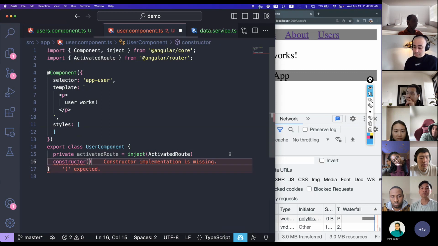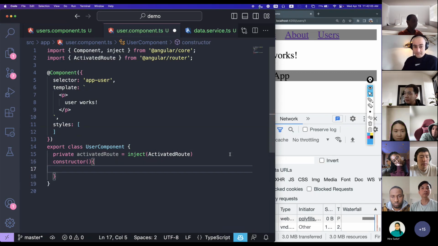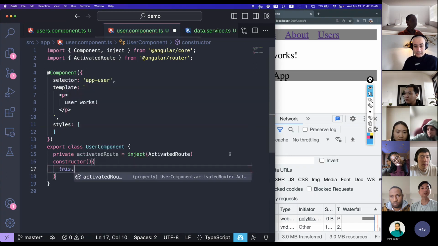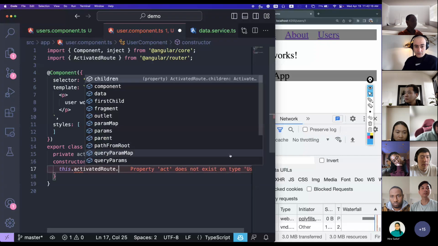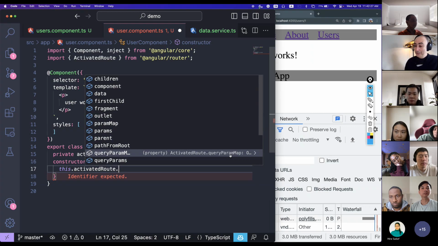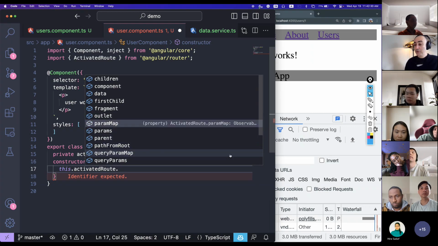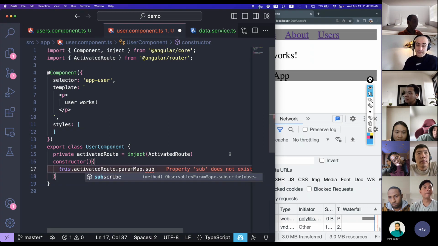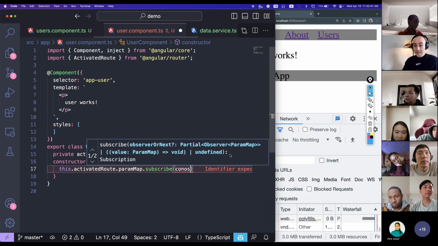Now in the constructor or ngOnInit, I can say console.log(this.activatedRoute.) Now I see that they have something called paramMap, and something called queryParamMap. queryParamMap will give you all the query parameters, and paramMap will give you an observable with all the params that you pass. So I'm going to use paramMap. Subscribe. Let's see what we get from this.